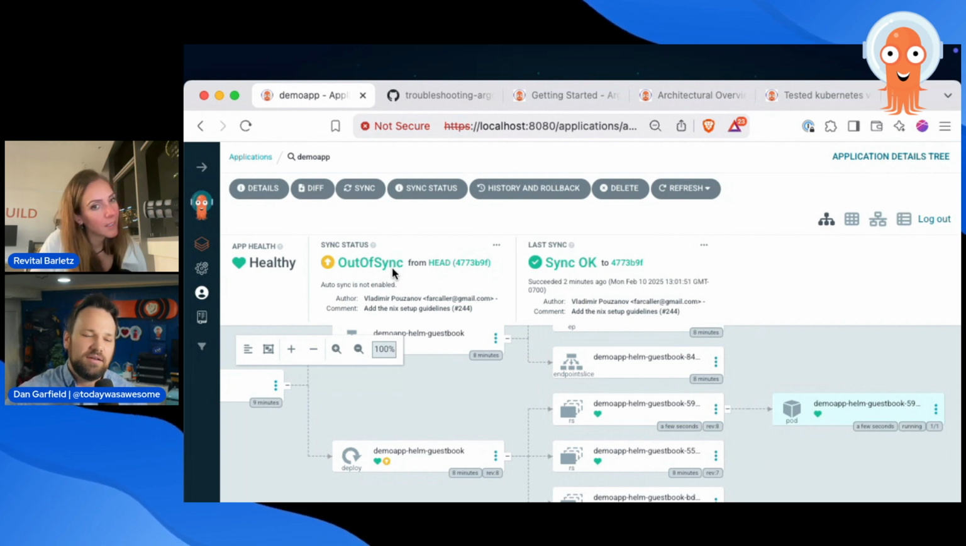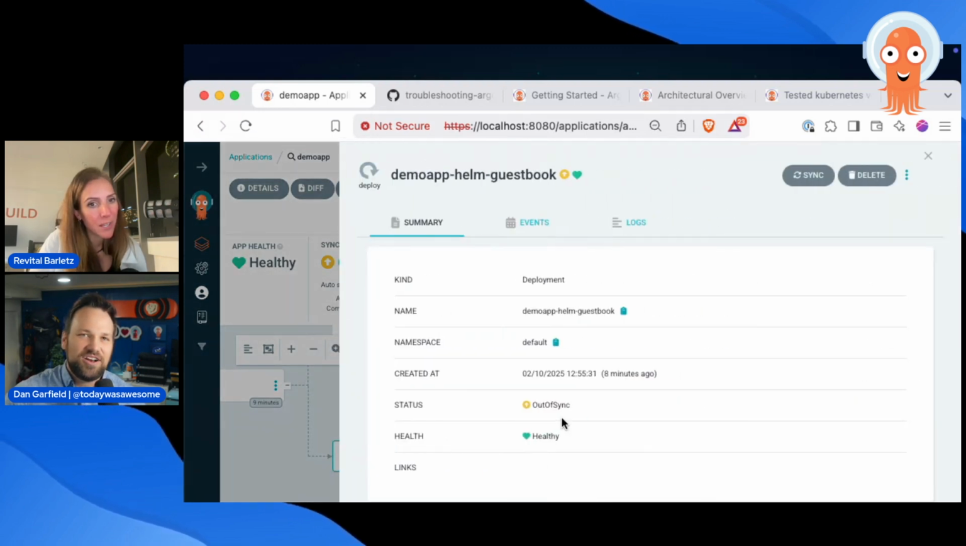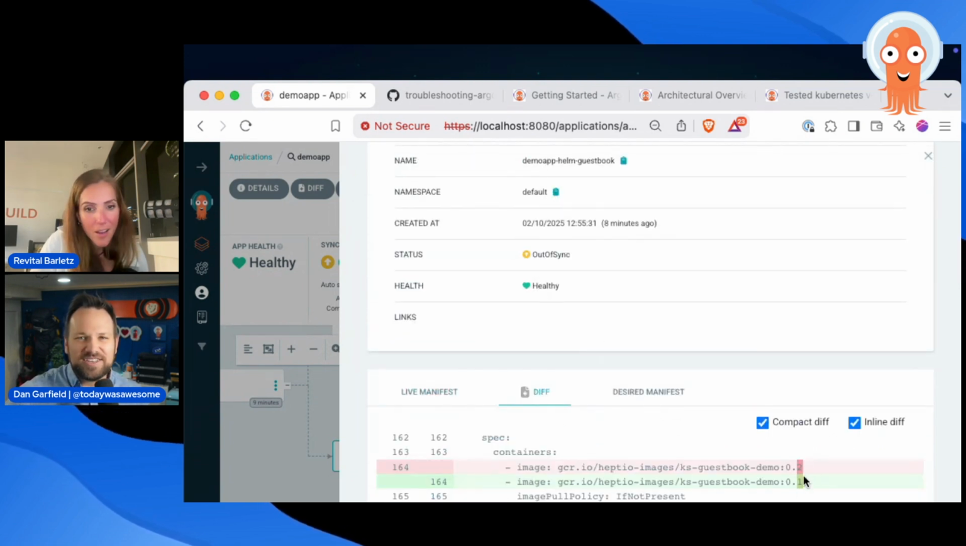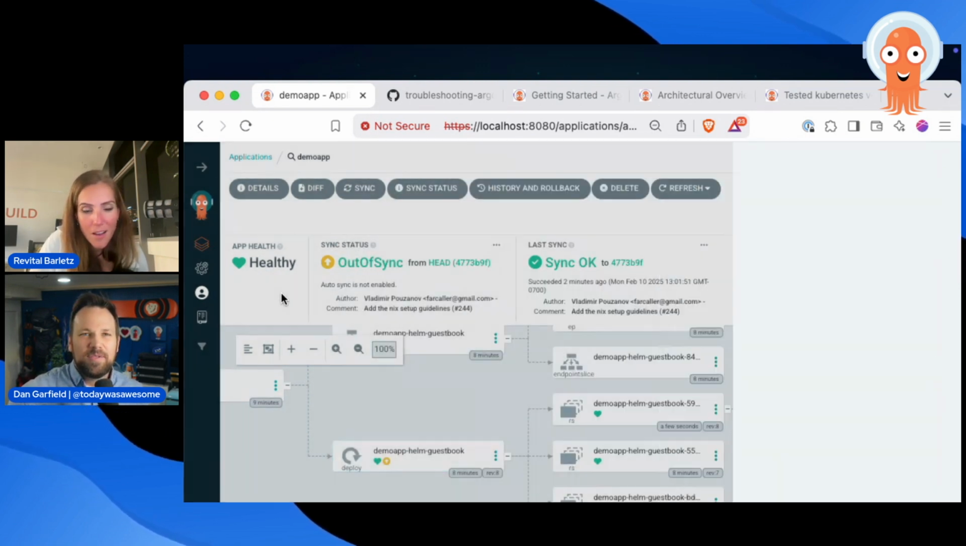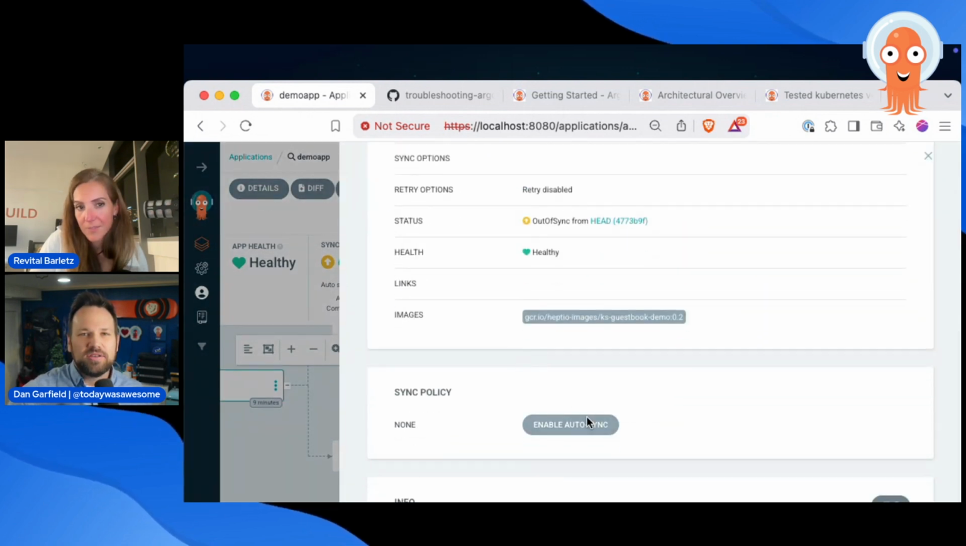And then you say, why is it out of sync? It was supposed to happen automatically, right? Because I turned on auto sync, right? What the heck? Exactly. But if I look at it, I see there's a diff. I see it's got 0.2, not 0.1. That is because when you enable auto sync.